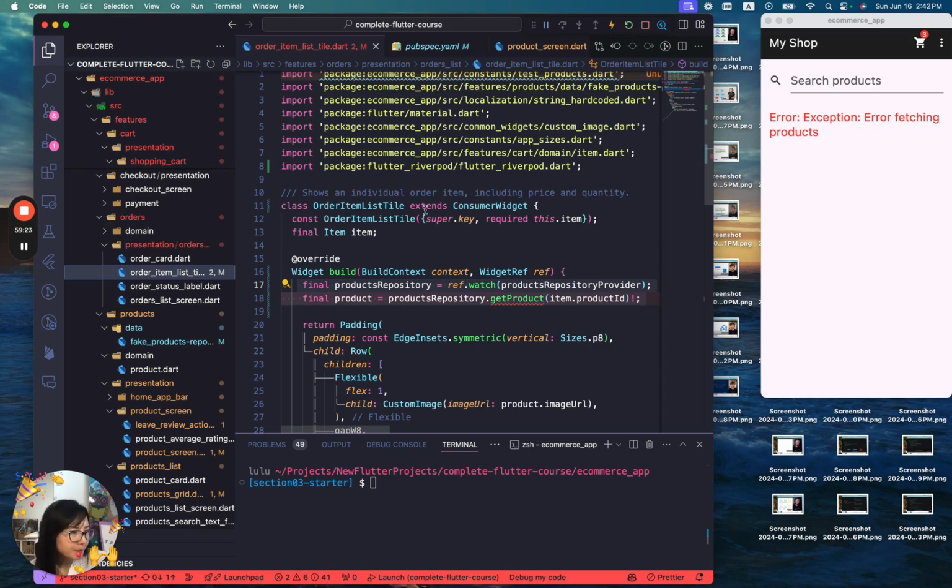However, when you work with family, you can pass any argument that you want, including other built-in types, such as int, double, or bool, as well as custom classes that you create, as long as you implement the hash code and equality operators. And the reason that you need to do this is that Riverpod will use them to determine if two values are the same or they are different.